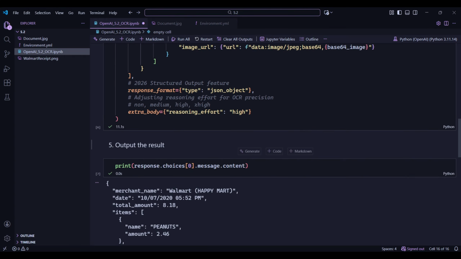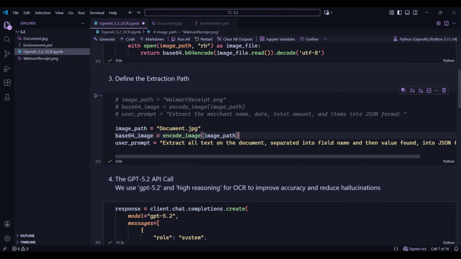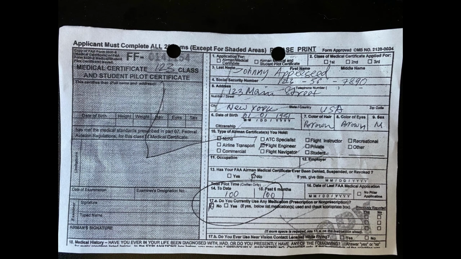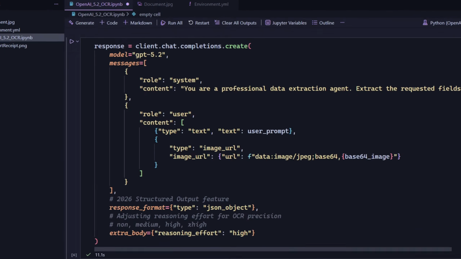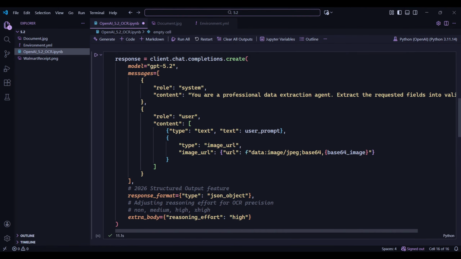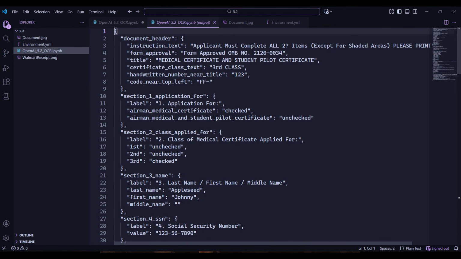Now, we go back a few steps and change the code to try a more complicated example. This document has a lot more information with different formats, even some handwriting. We run this again, and here are the results.